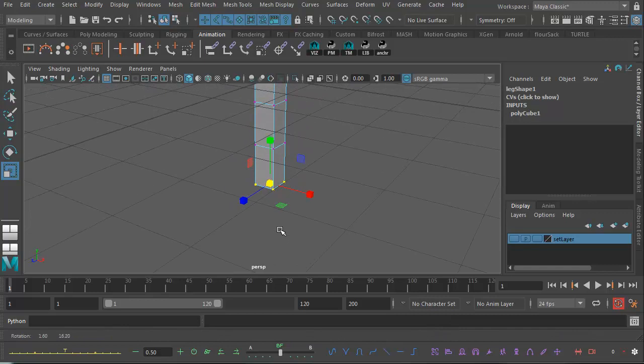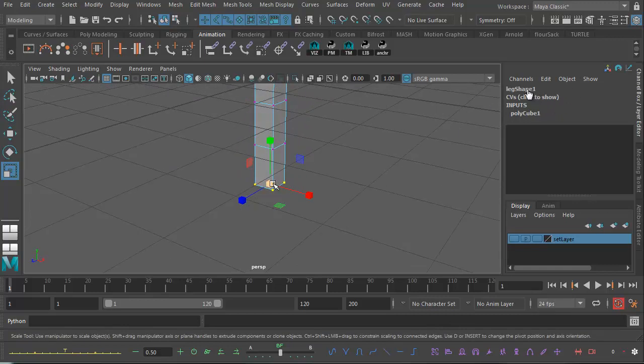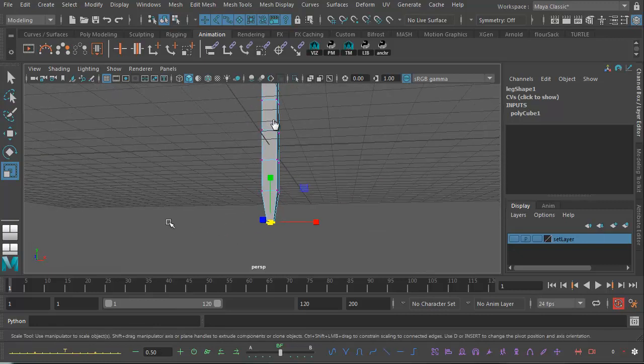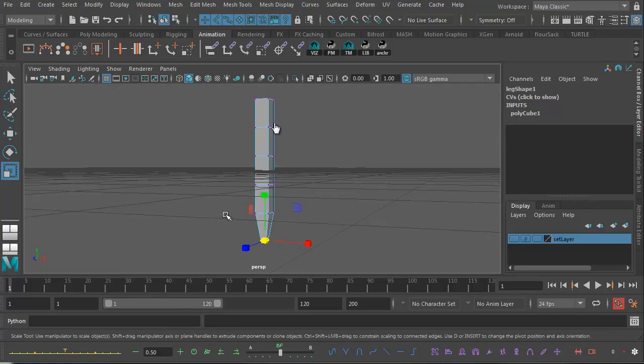And to do this, I want my mouse to hover over this little cube here, then hold down Shift with my left thumb, and then with my middle mouse button, I'm going to slide that to the left in order to taper that off. So what we're left with is a table leg that tapers at the bottom.